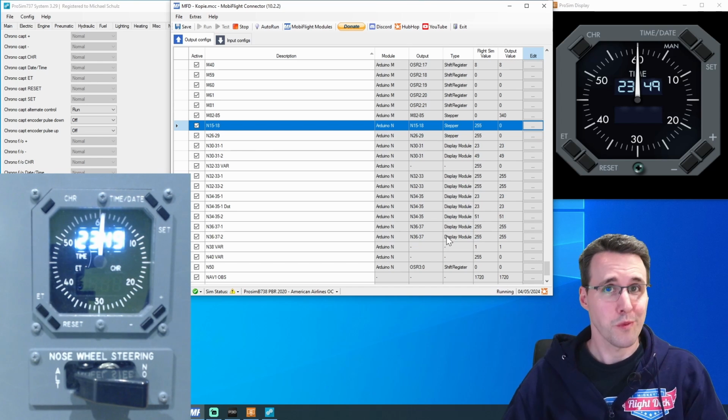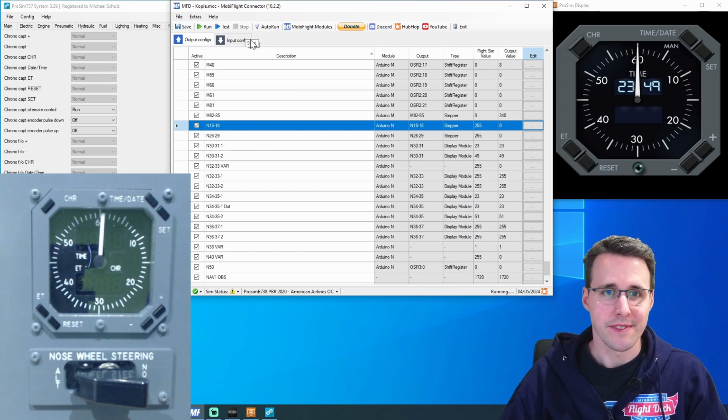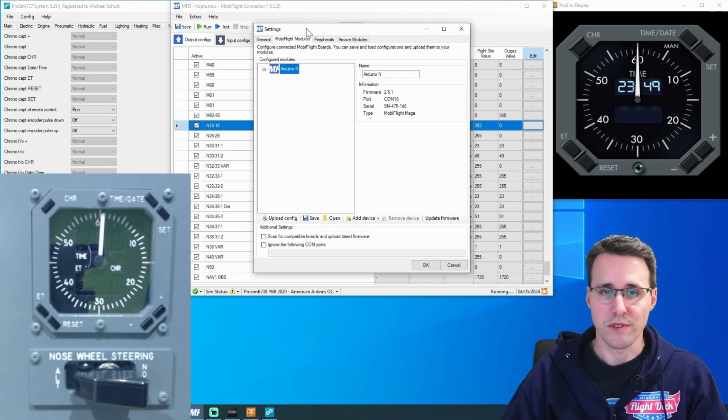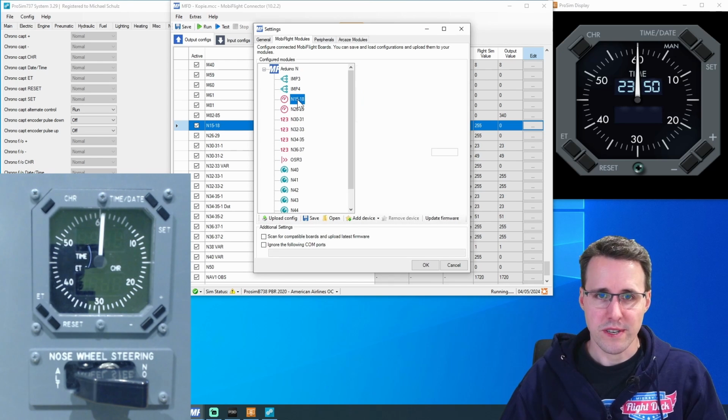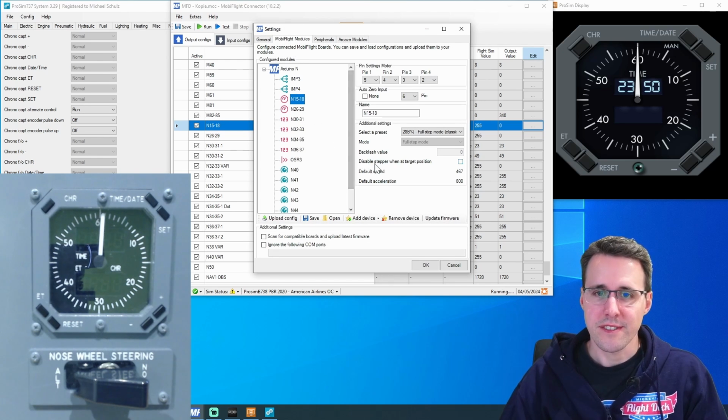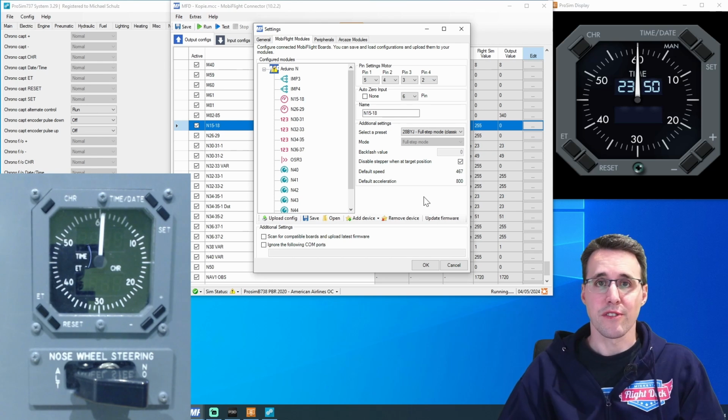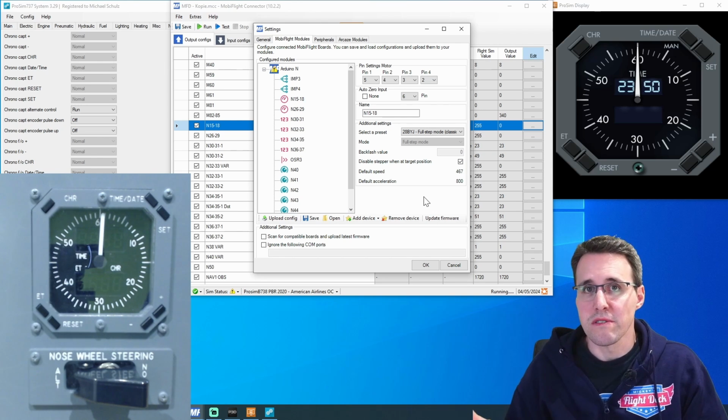But this wasn't always the fact here. So let me show you something. Stop MobiFlight and have a look here at the MobiFlight Modules tab. Opening the configuration for the stepper motor, you can see I haven't checked the box "disable stepper when at target position" now. I have always activated this because I thought it might be a good idea to stop powering the motor when it has reached its position.